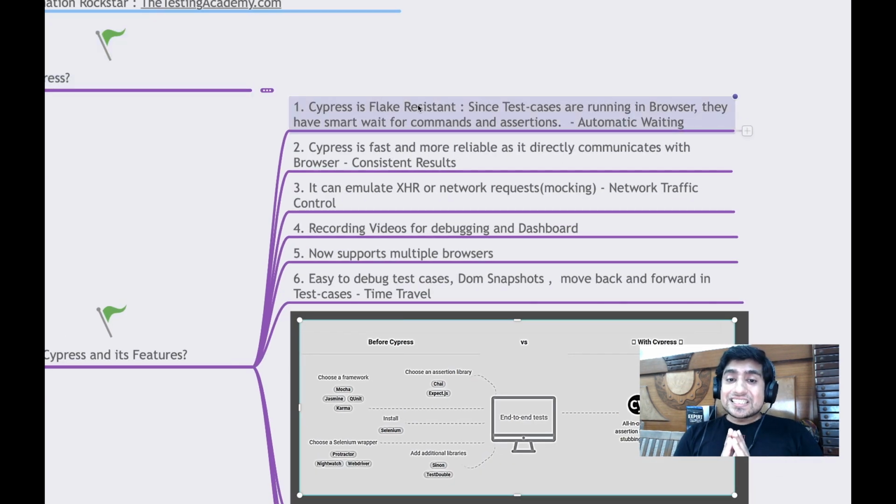Cypress is, guys, flake resistant. This is one of the problems with Selenium, as well as with the other two. The test cases that we write in those automation tools are very flaky. It means if we run the same test 10 times, there will be a case where two times, due to certain test data, environment, or certain locators and all, it will fail.